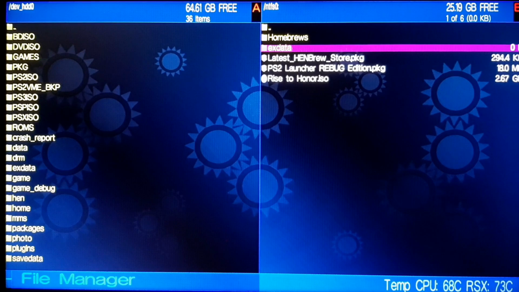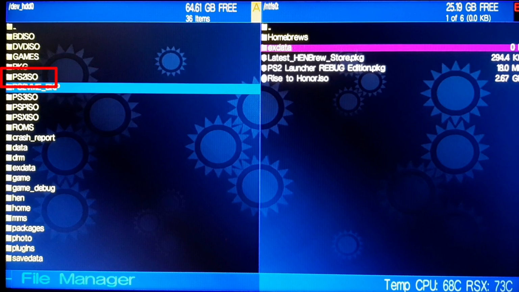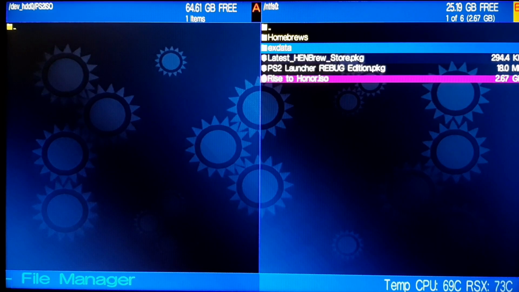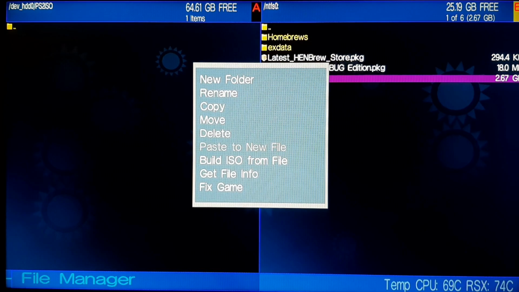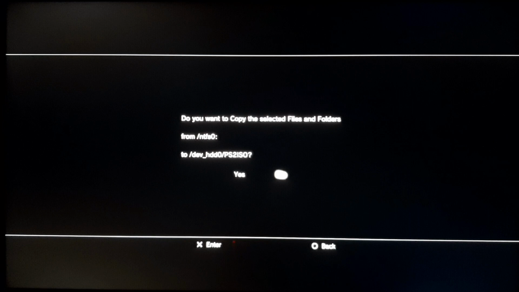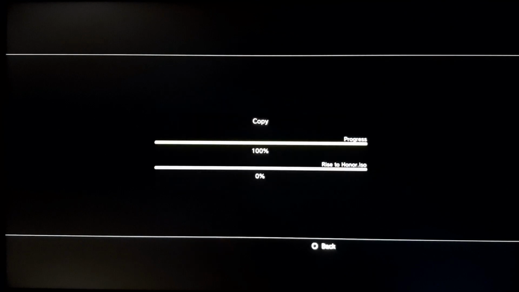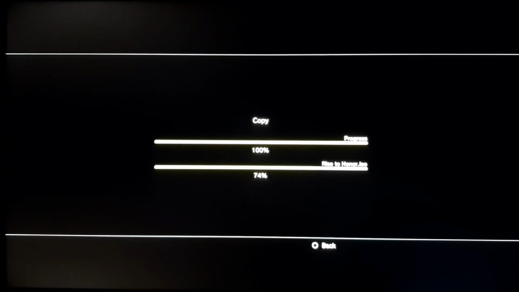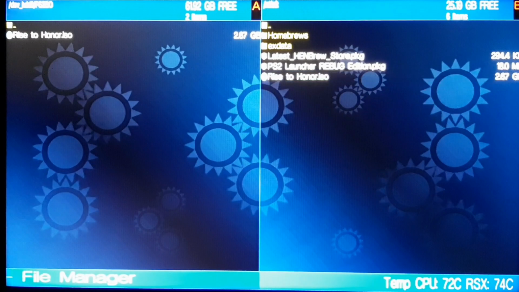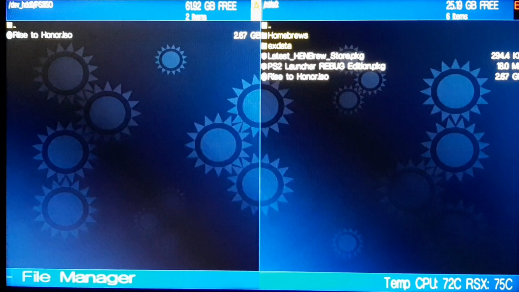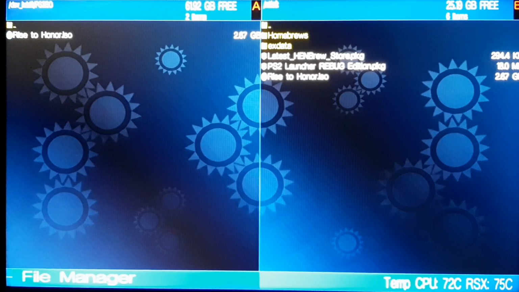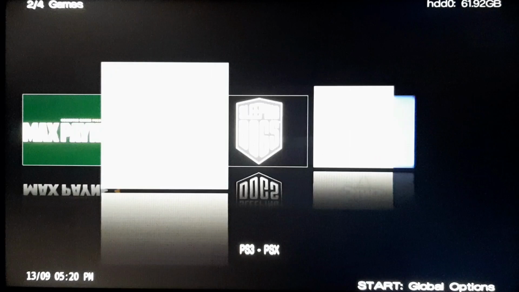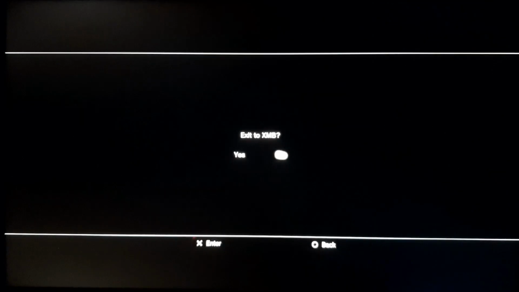Now you need to open the PS2 ISO folder in the A tab and copy your ISO game to there. Okay, once the copying process is completed, you are done with Irisman. Now simply quit File Manager and exit Irisman and go to XMB.